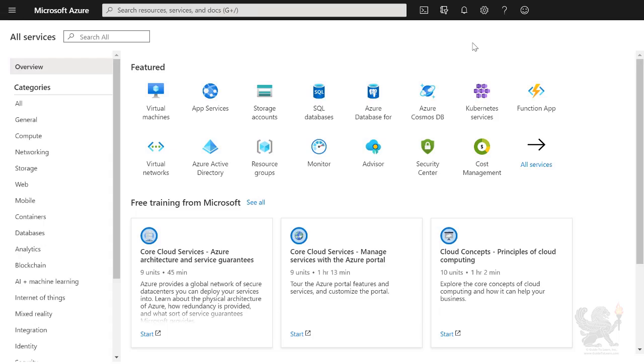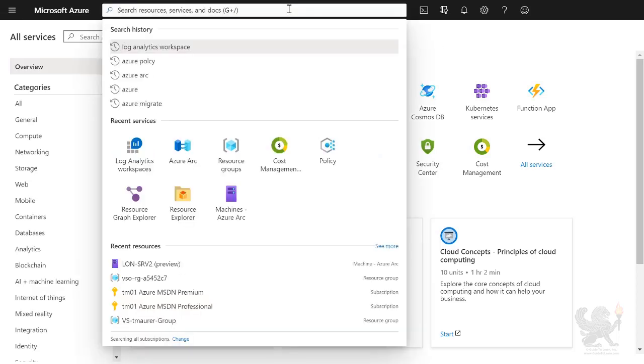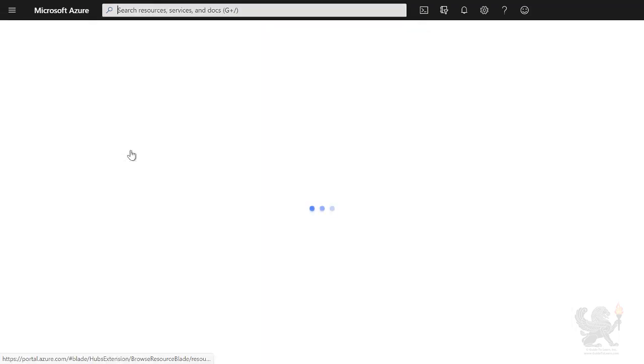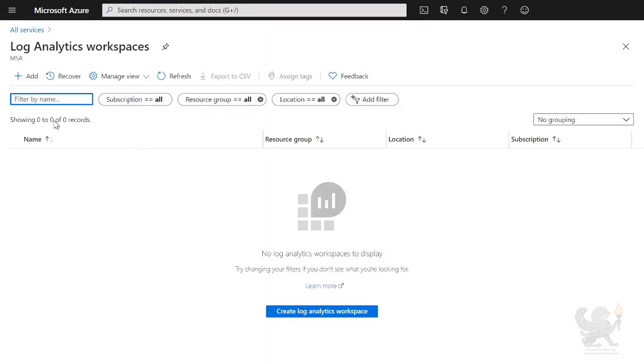To collect data from a Windows computer in a hybrid environment with Azure Monitor, we first need to create a Log Analytics workspace. If you already have a Log Analytics workspace, you can also use an existing one. So to create a Log Analytics workspace, we navigate to Log Analytics Workspaces and click on Add.